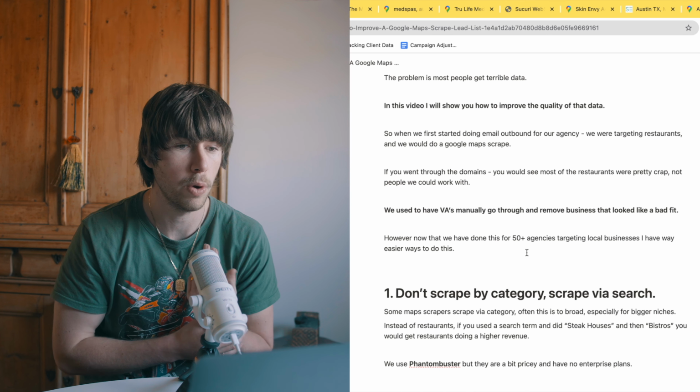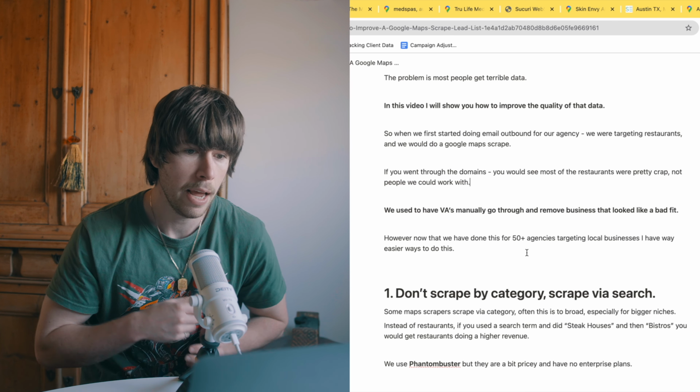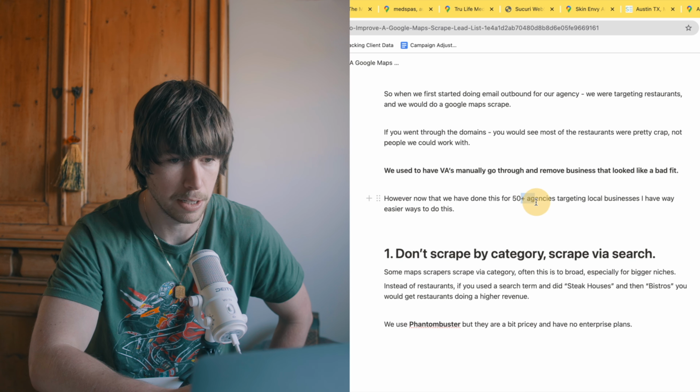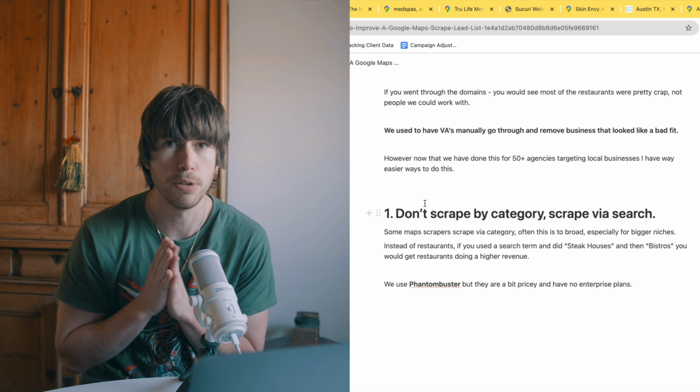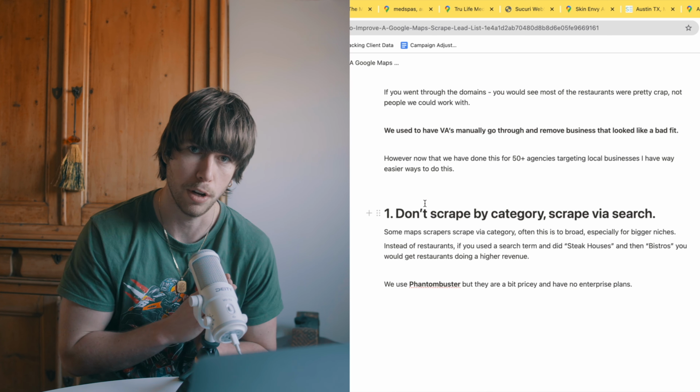And so we used to do it manually with our VAs. However, now that we've done this for 50 plus agencies, I have a few ways to do this, which are way easier. So number 1, don't scrape by category, scrape by search term.